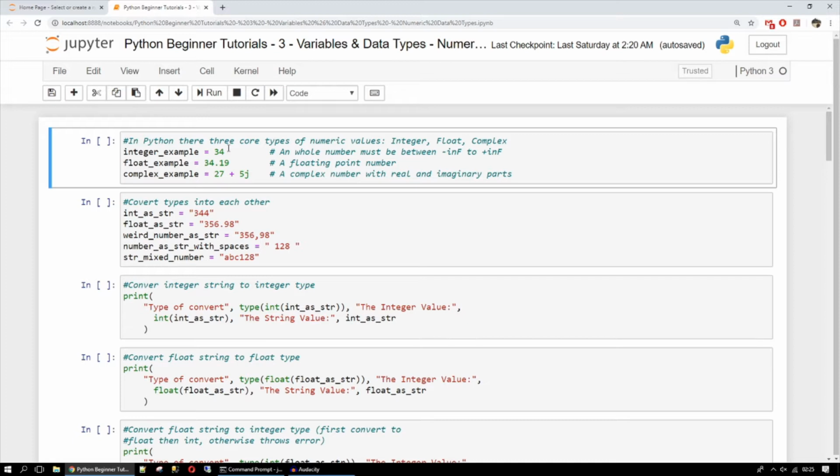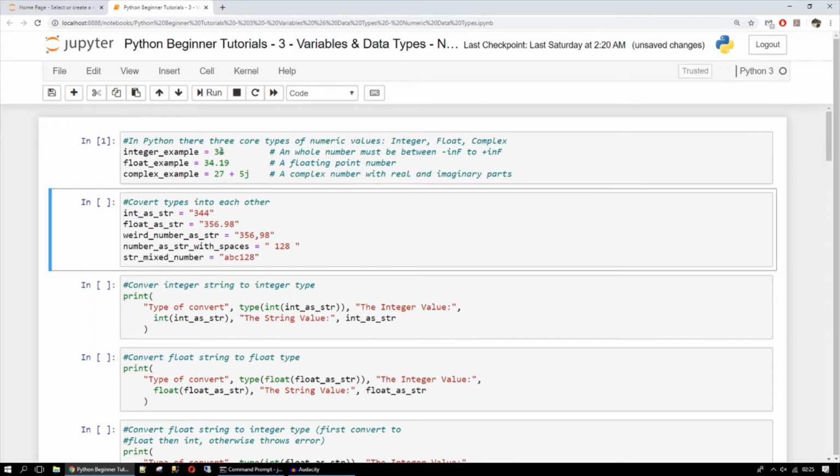Let's start with numeric data types in Python. So we have three numeric types at the core. The first one is integer. As you know, it's a whole number. And we have float. Also, we have the complex number type. j is the square root of -1, as you can remember from math classes. So let's run this, and we just assign some values to those variables.